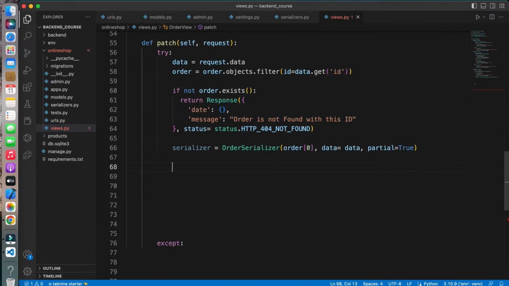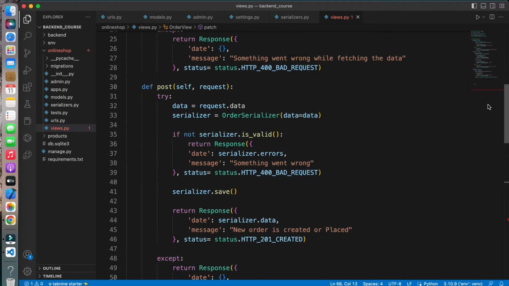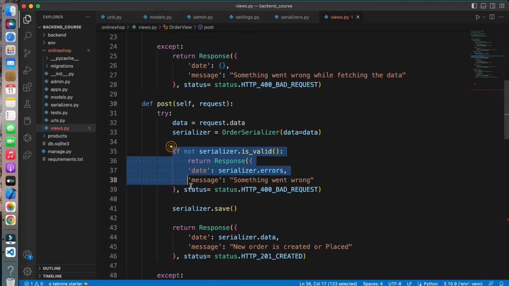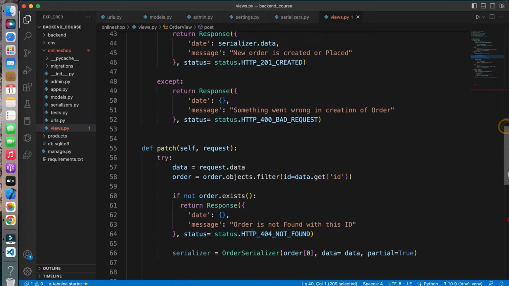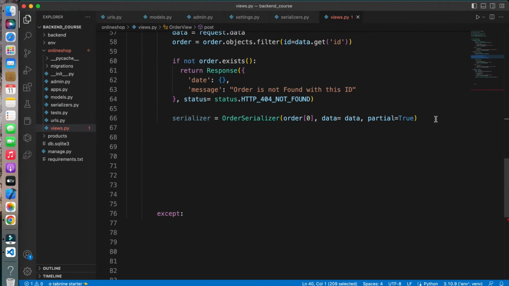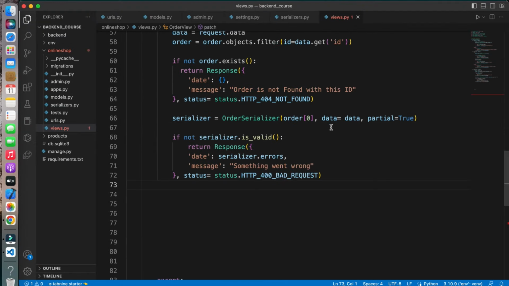All right, then we have to check if the serializer is valid or not. If the serializer is not valid, we can show the same response. We can just copy this and paste it here. In case the serializer is not valid, we can show this error. We can also show another response, which is 500 bad request.